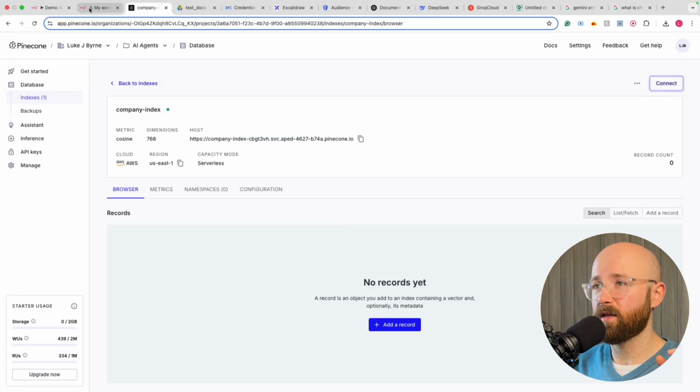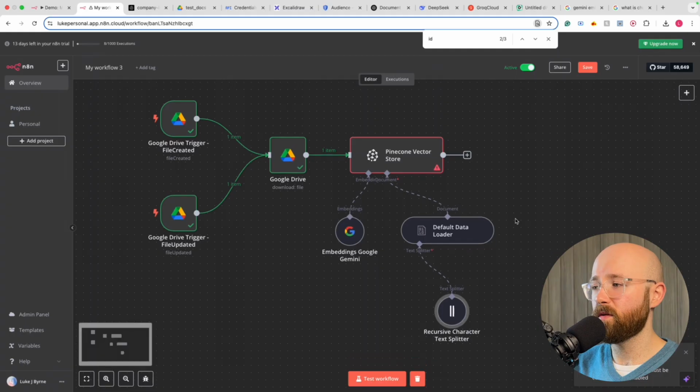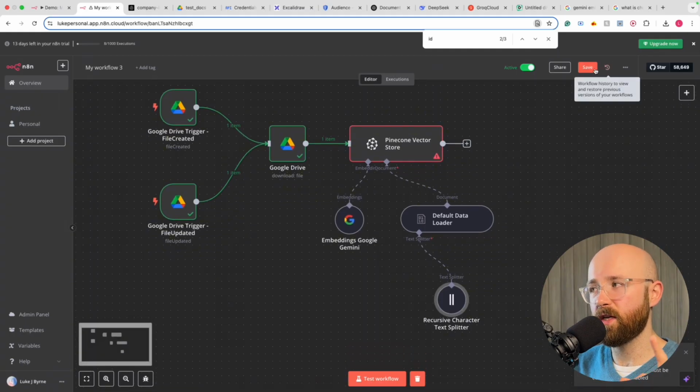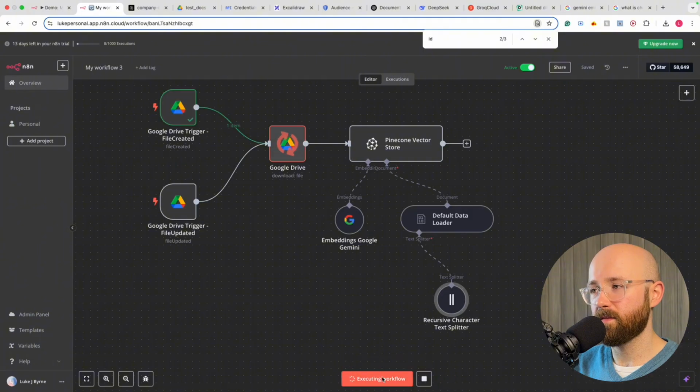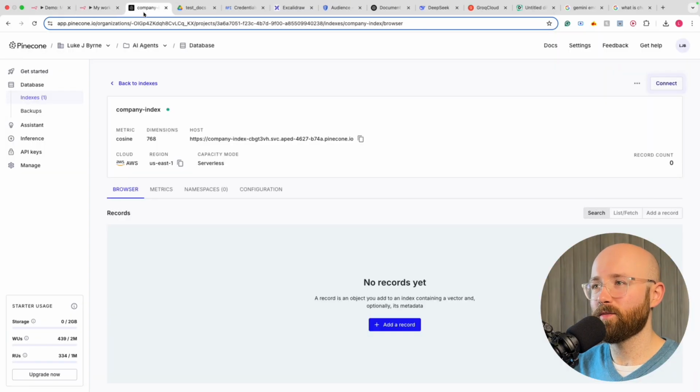And if we come back to our workflow, that should be all good here. Let's click out. And now, moment of truth. Let's save it. And then let's test it. See, it's in Google Drive, it's downloaded it, it's chunked it, boom, boom, done. That was rapid. Cool. Right, so let's go to Pinecone console and we'll refresh here.